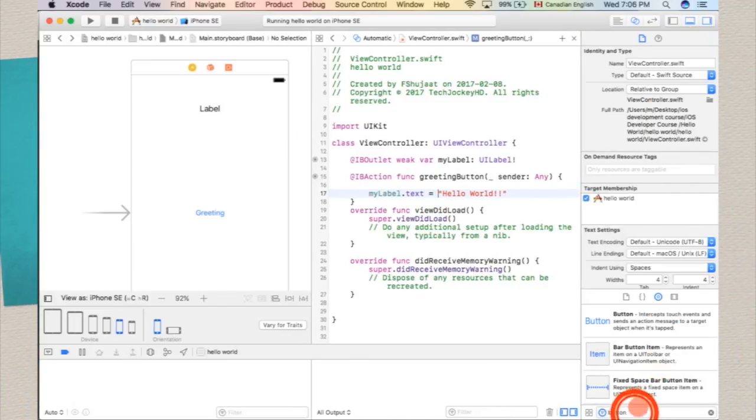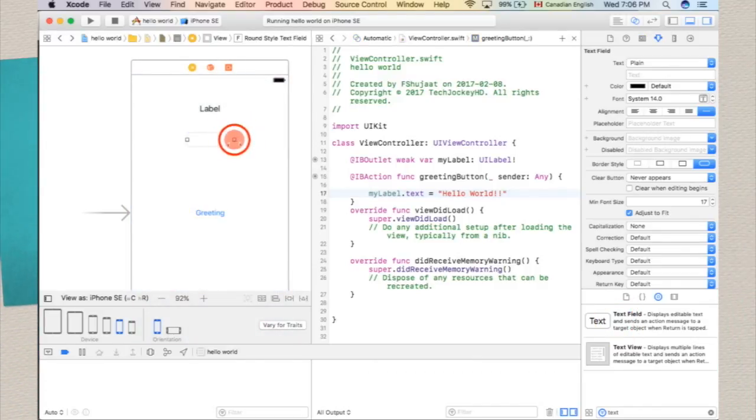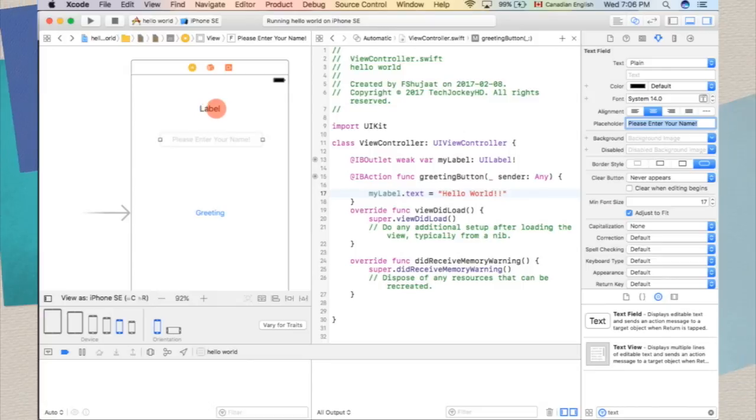You're going to drag and drop, if you guys remember, it was called text field onto our layout. Just like that. I'm going to make it bigger, doesn't really matter, but still. Alright. And we're going to have a placeholder saying, please enter your name. And once the user enters their name, it'll just show up on the label.